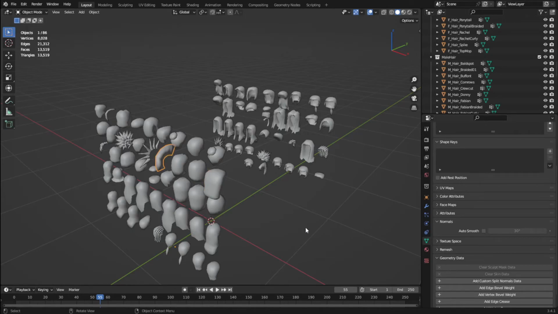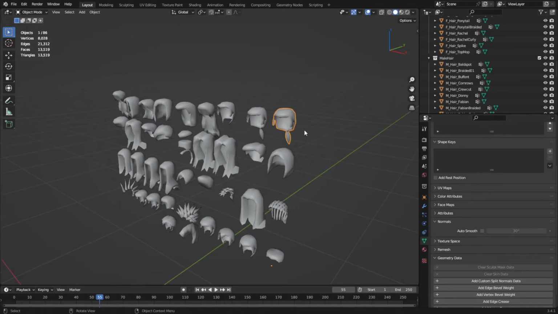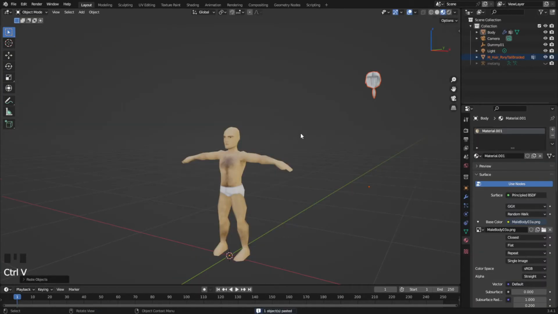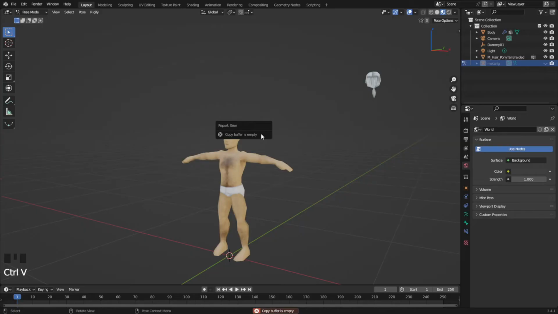What's left is to apply one of these hair models to the character. Let's say I want this model. I'll copy it, go back to the other Blender file and paste it. If nothing pastes and you get this error, make sure to go back to object mode.